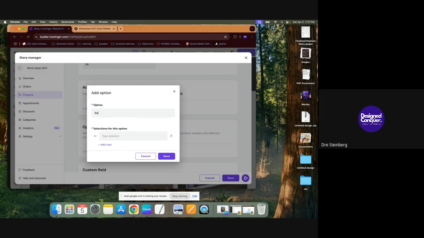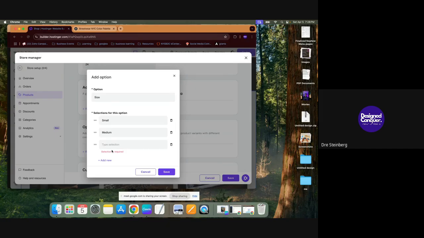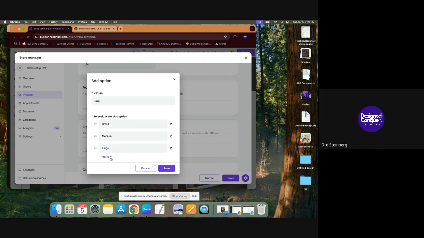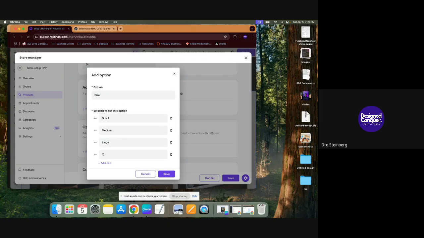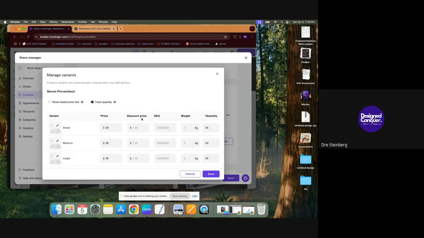So this would be size. Then we have small, medium, large, extra large, save. Then we go back into manage, and then we can edit what that looks like on each one of these products. You can add a photo if necessary, but the main photo will be there.